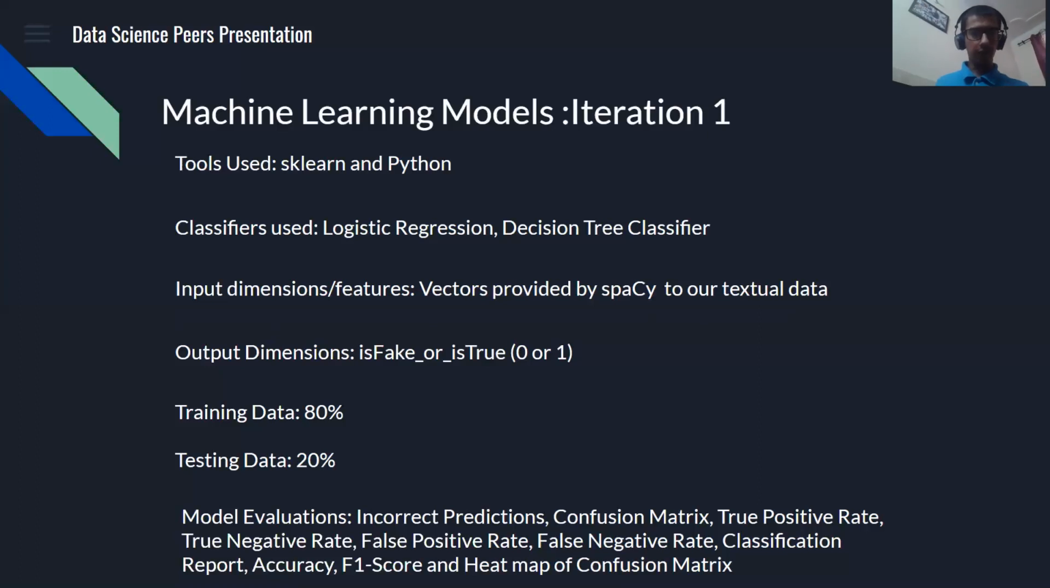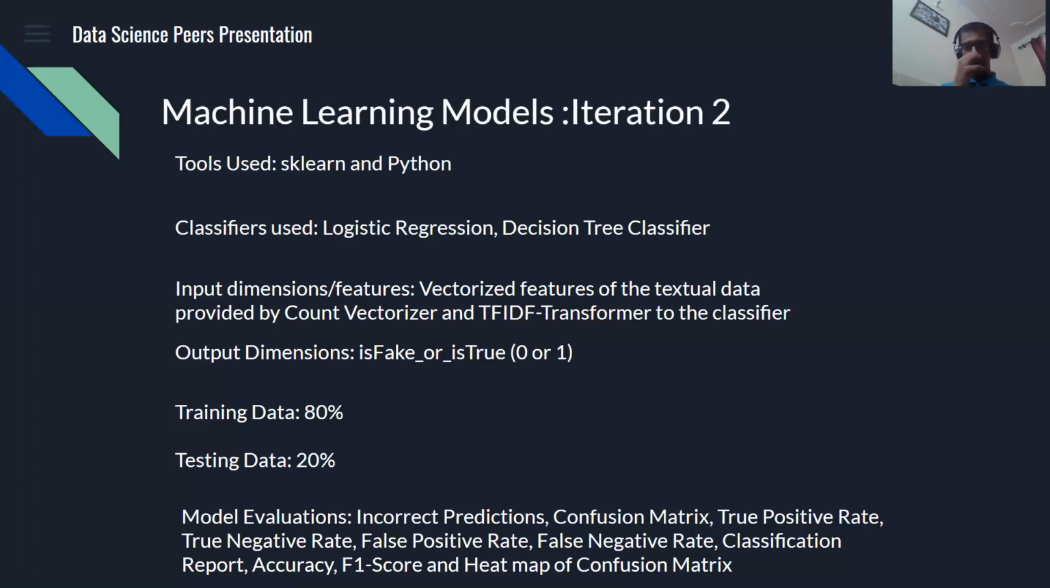So here you can see our input dimensions for the features provided by spaCy. In iteration 2, I've changed, as I told you, something different to the spaCy and the input dimensions. Here, I have used the CountVectorizer first of all to tokenize the textual data, and I am not using the spaCy vectors over here. I am using different pre-processing tools, that are the CountVectorizer and the TF-IDF transformer.